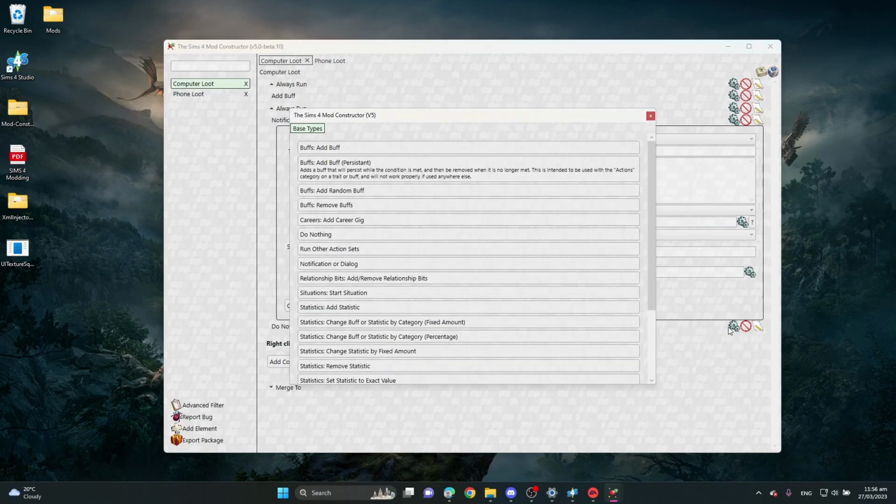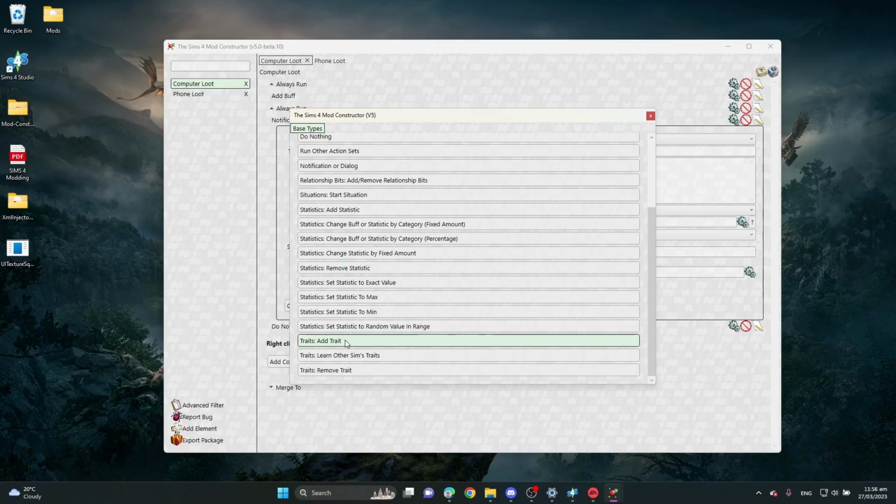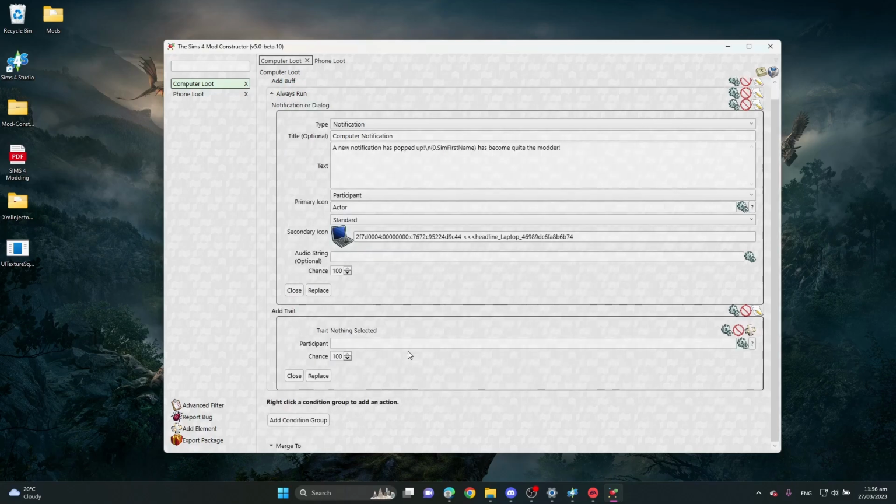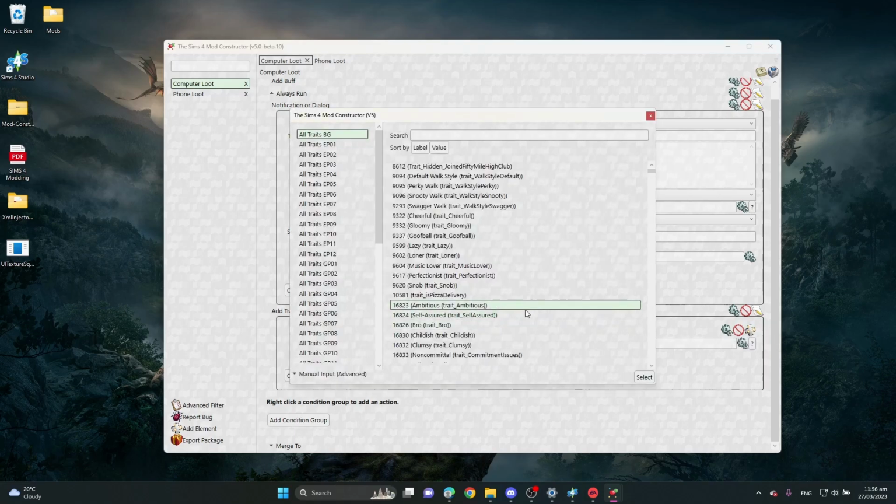Then I'm gonna go and open the editor and I'm gonna say add trait. So yeah, let's go and add a trait. We can say create, and it basically just means create your own trait. But because I don't want to do that right now, I'm just going to go and say browse and choose a trait from in-game. So there are lots and lots and lots of traits. We can even change the walk style of the sim.